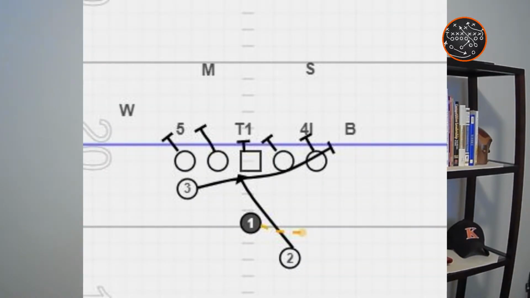So split zone is just like inside zone, except we're going to be adding a sixth man into the run fit. Usually a tight end, sometimes a running back or a receiver. That sixth player is going to be coming across the formation, and his responsibility is going to be to wham block the outside edge player on the backside.